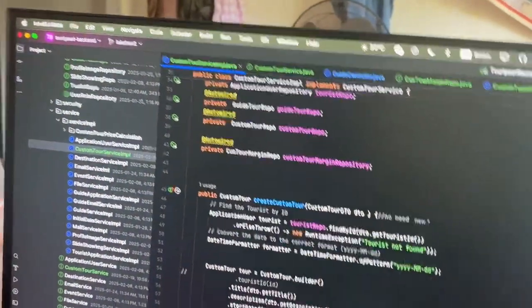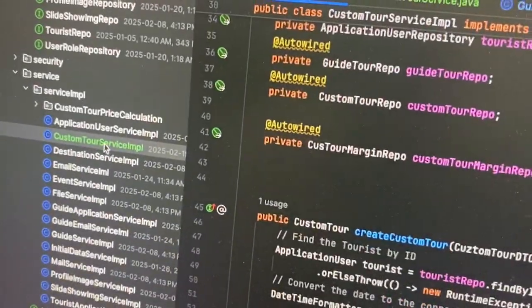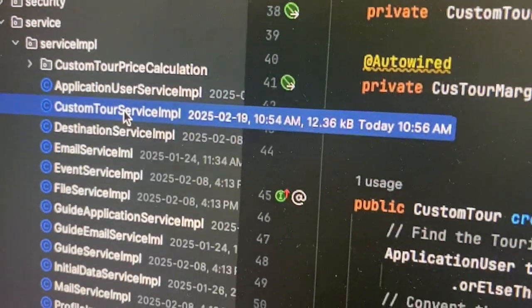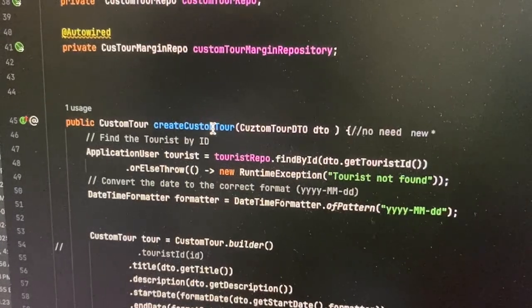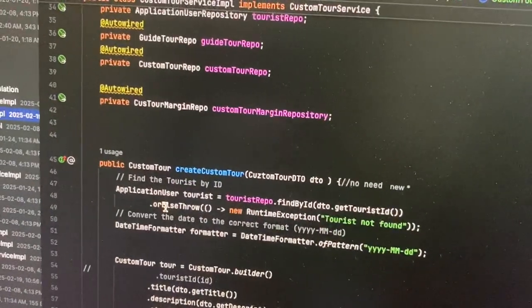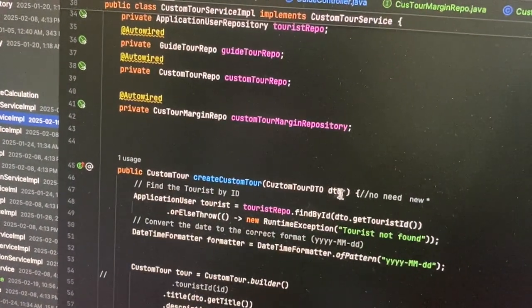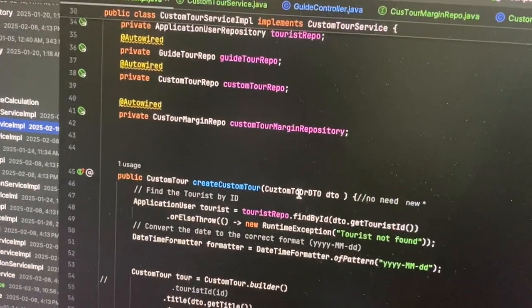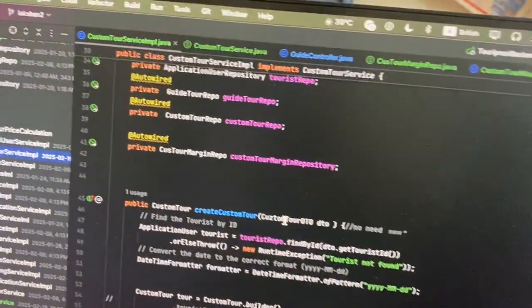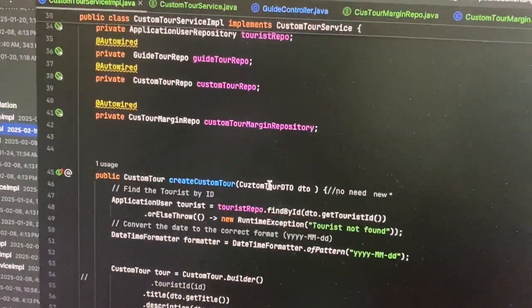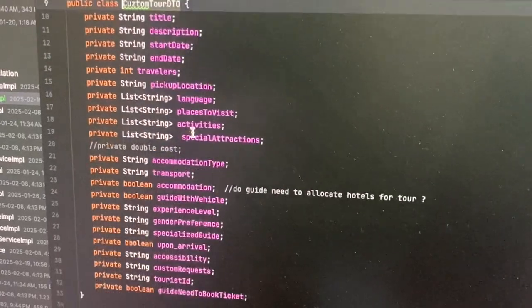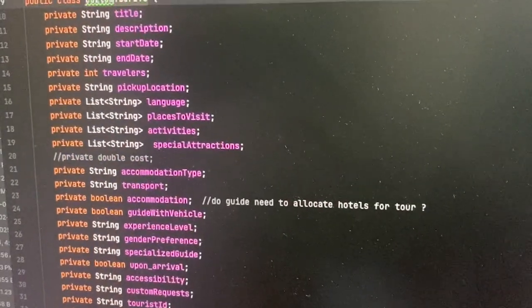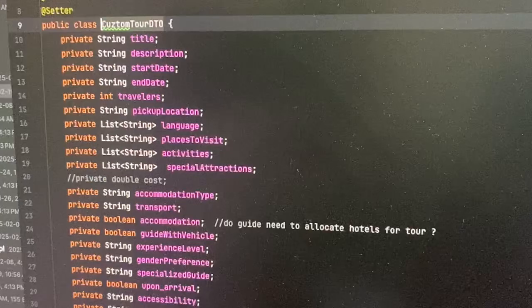First, I'll look at how the customized tour implementation happens. This is the class CustomTourServiceImplementation, and the createCustomTour method gets a DTO, the CustomTourDTO. Let's see what that is. It contains all the data filled in by the tourist.